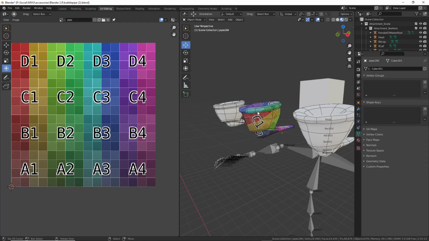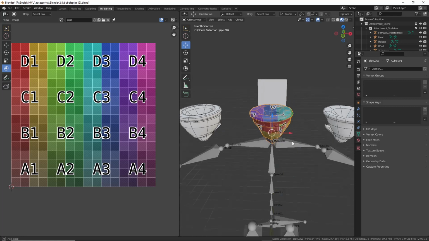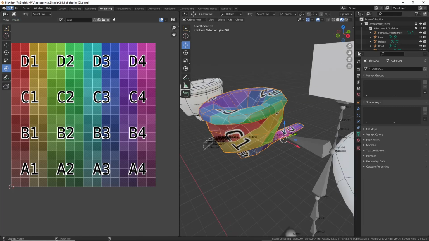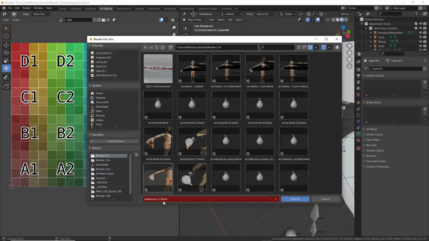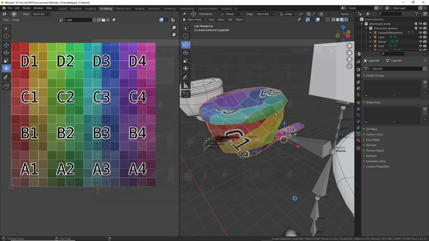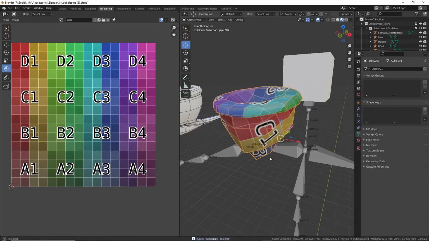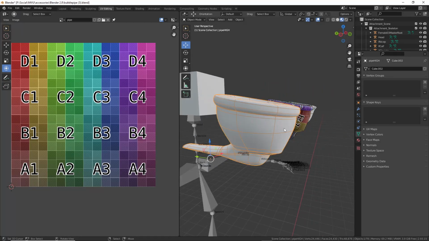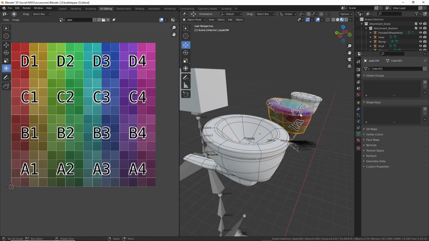Right, so that's our material and our UV map. So let's save that. I'll save as number 3. What we're going to do next is bake our normal map. We're going to use the high res and the low res to bake our normal map.